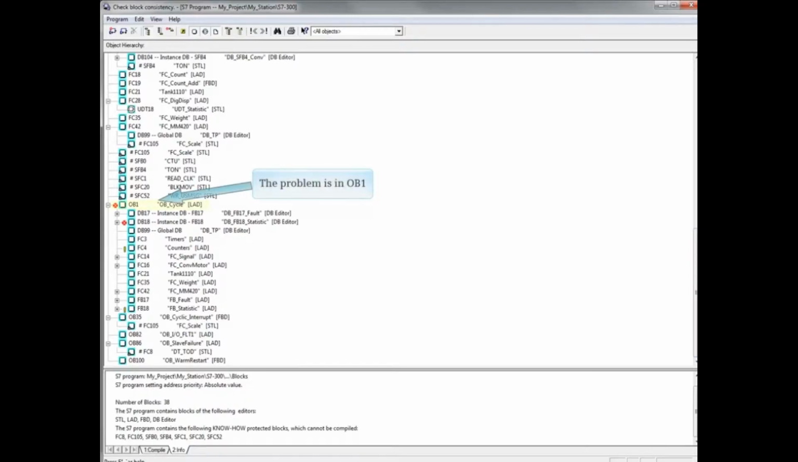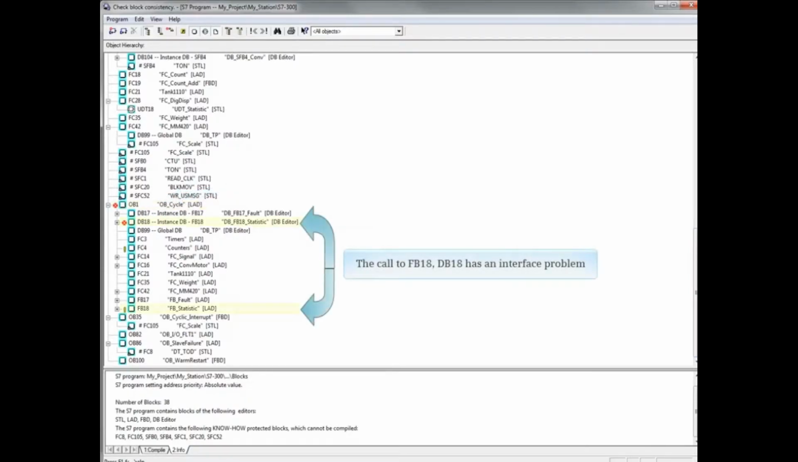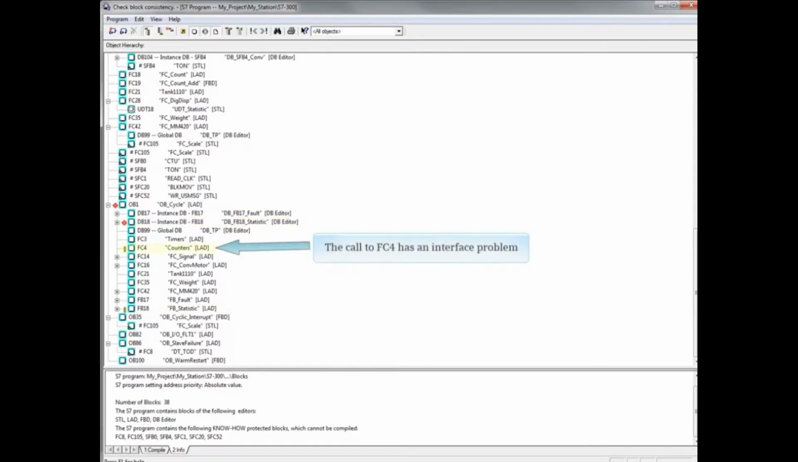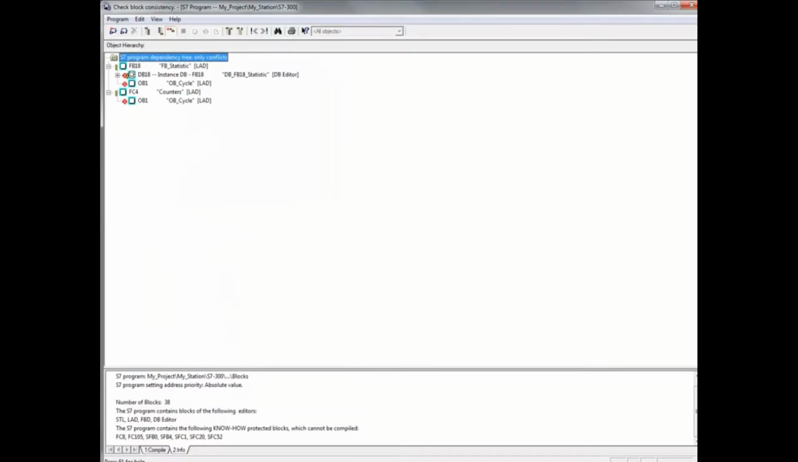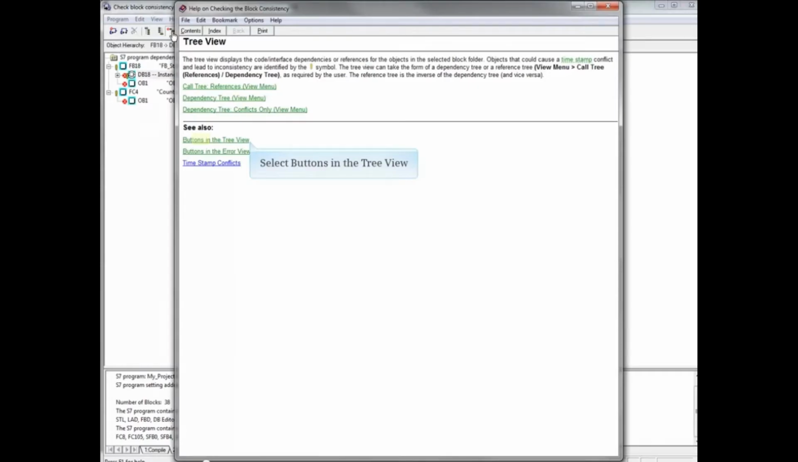The problem resides in OB1. The FB18 DB18 call is being made in OB1, and there's also a yellow exclamation point next to FC4. Click the dependency structure icon to see only the blocks that have interface problems and what block they depend on to run. To see the meanings of the icons, press F1 for help. Click buttons in the tree view.